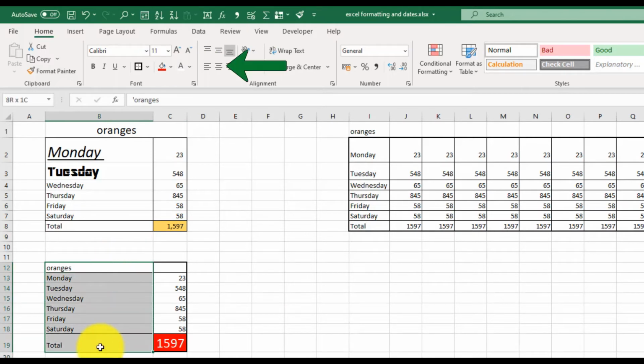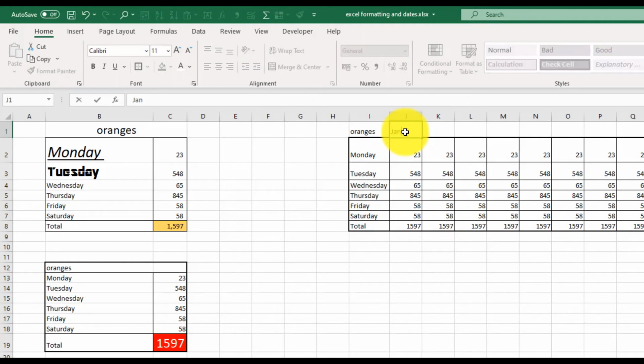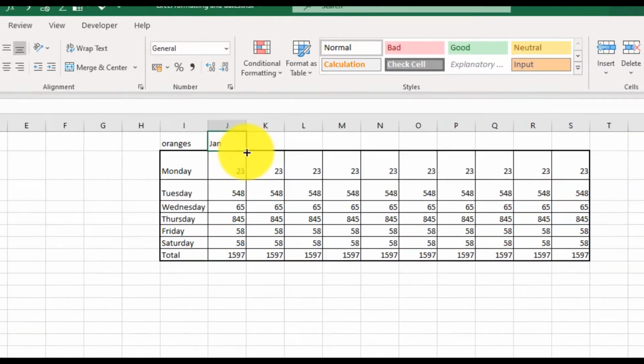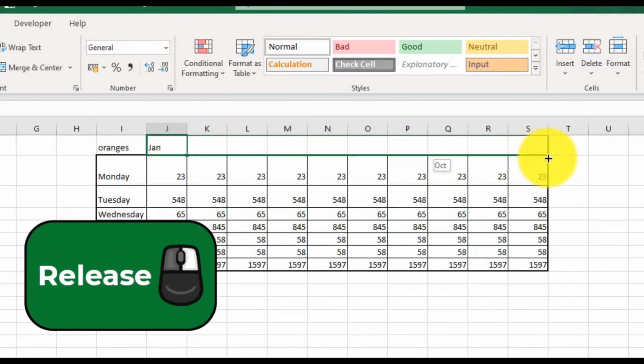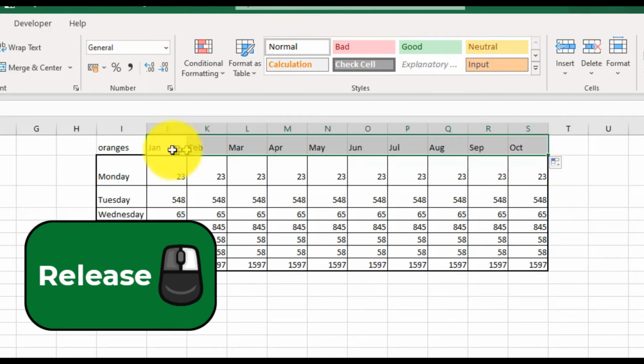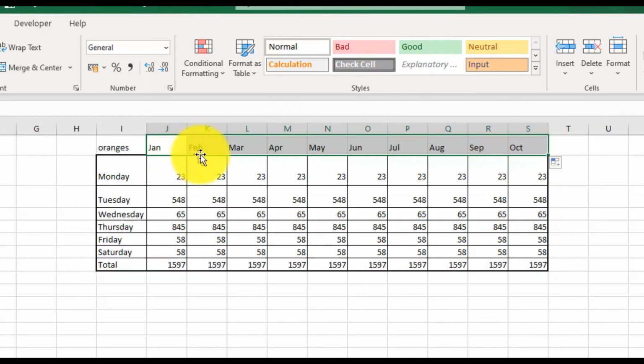So this alignment, so I definitely center things sometimes, especially if they're along the top. So supposing these are months, so we have Jan. Now if I click on the bottom right hand corner there, it turns into a cross, and I drag that along. If that's Jan, it's intelligent enough to know that I want the other months as the other column headings, so it fills them in for me.